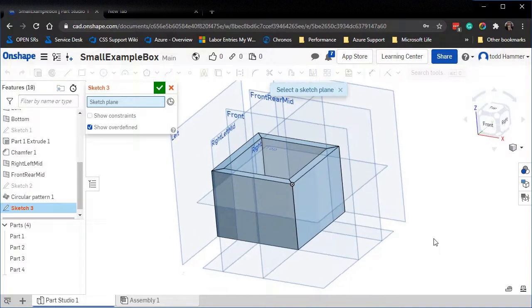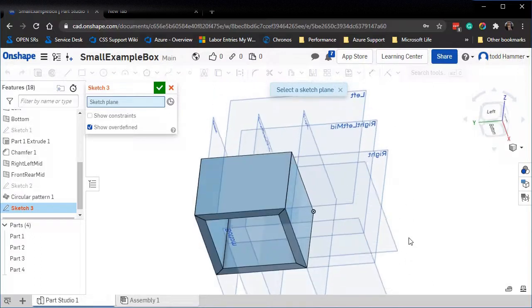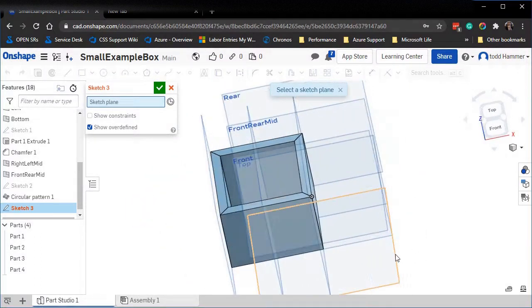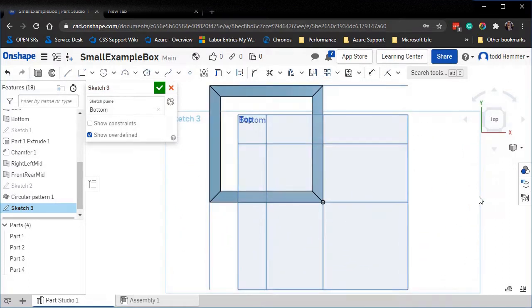It's going to be on the bottom plane that we created, which is here. I can rotate it around. Can I see the bottom? There it is. It says bottom. But I do know that it's right here. Alright, so I should have my best view from the top.